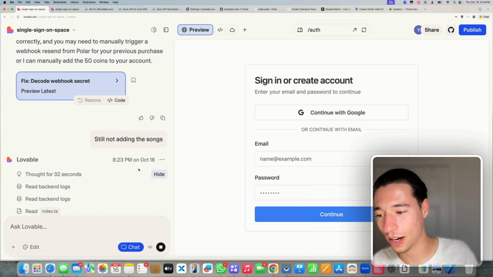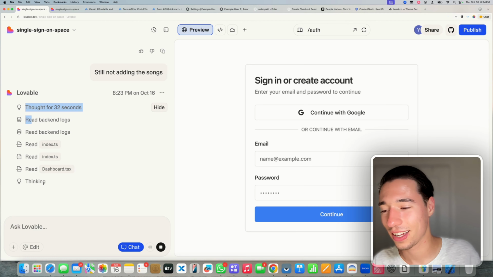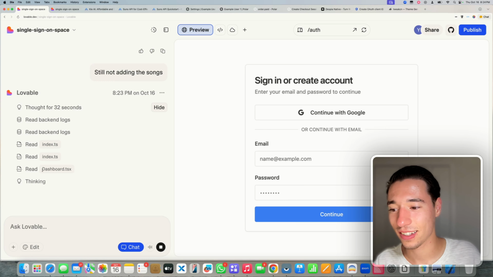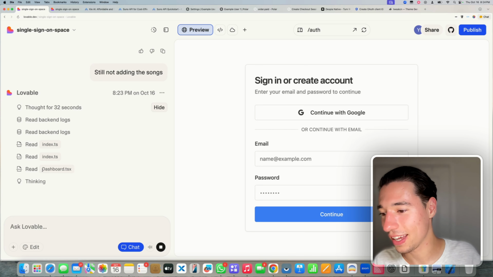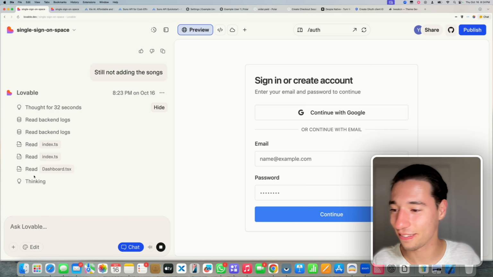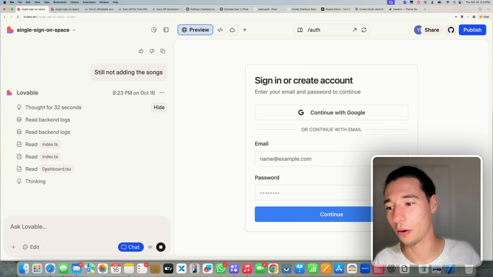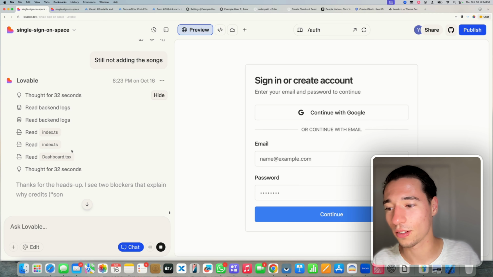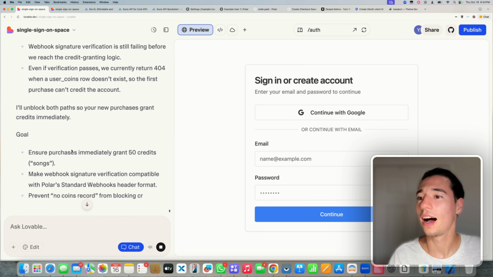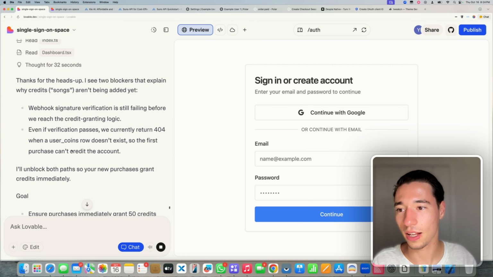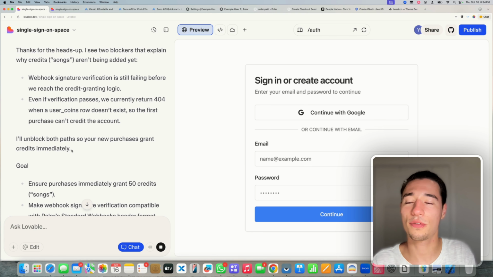And it's thinking quite a bit. It's looking at a bunch of files and stuff on the back end. So we'll see. Still thinking. Maybe I need to do a cut. Maybe it's a very thoughtful response, but there you go. Let's see. Oh, I can't scroll up. Thanks for the heads up.